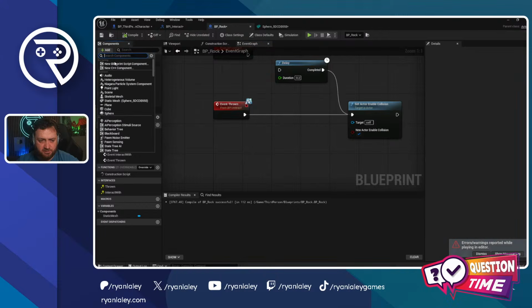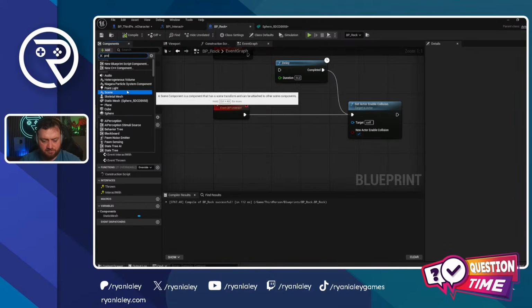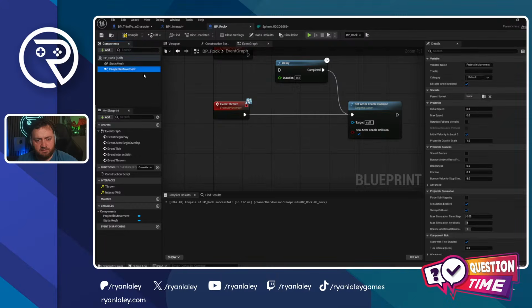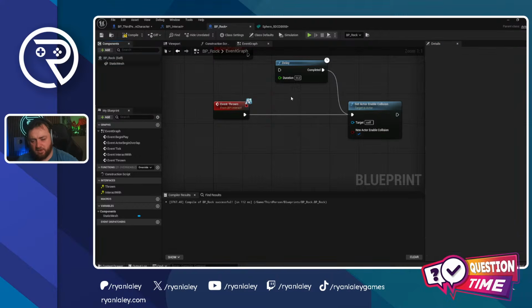I mean, I can add a projectile movement here. I don't have to just do it through the... We could do that here. I shouldn't need to, that's the thing. I'm very confused as to what is going on.